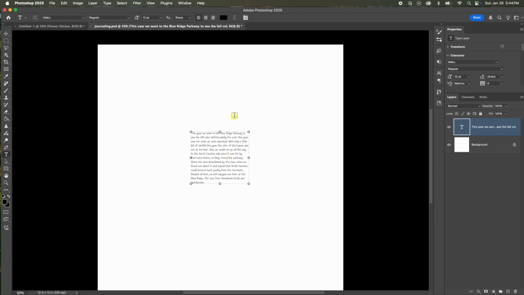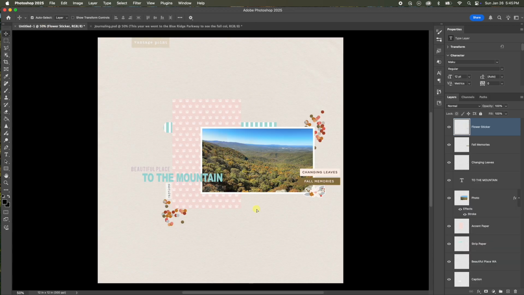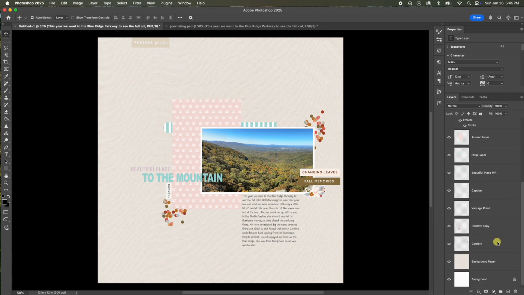And then, okay, I'm going to get the move tool. So click and drag this journaling to the new document, and I'm going to leave it here. All right. So that's where my journaling is going to be. Now what this layout needs is just the drop shadows.